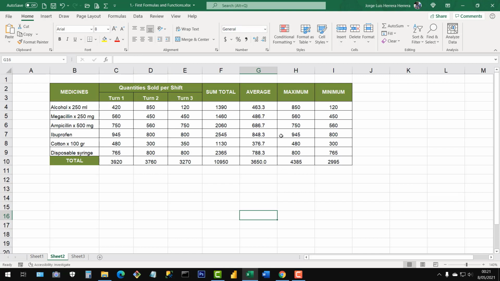So this is all about quantities, not money. But in this case, if we have more than 4 digits, it's better to have the comma to separate the thousands. Why? Because it will be easier for you to read them. In this case, I haven't put it here, but we can select all these numbers, and in the upper part we are going to add the thousand separator.